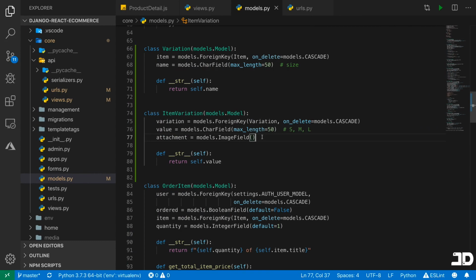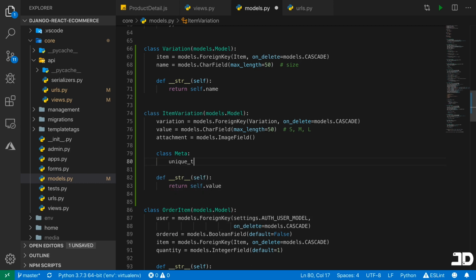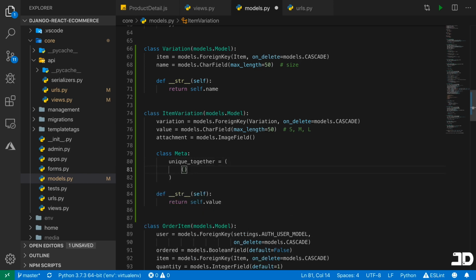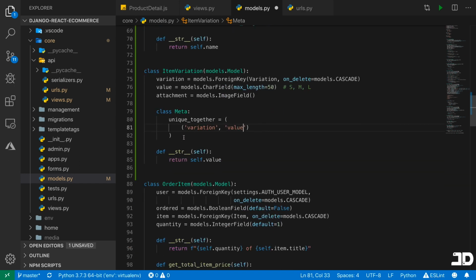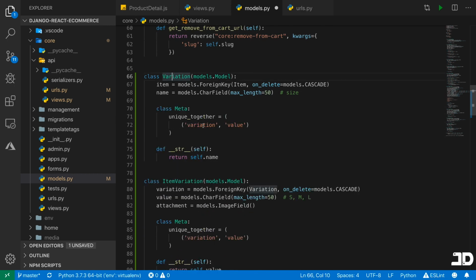Then we can actually just add a little bit more constraining here to the model. So we can say class Meta, and we can say unique_together. And this is a tuple of tuples. So we're going to specify that the variation and the value are unique together. This is just so that we don't have more than one shirt variation that is for color. And then we can do the exact same thing here for the variation model, where we'll specify the item and the name as unique together.